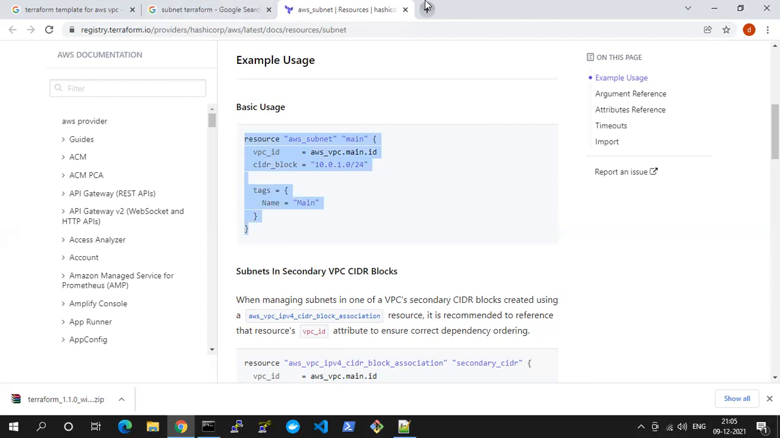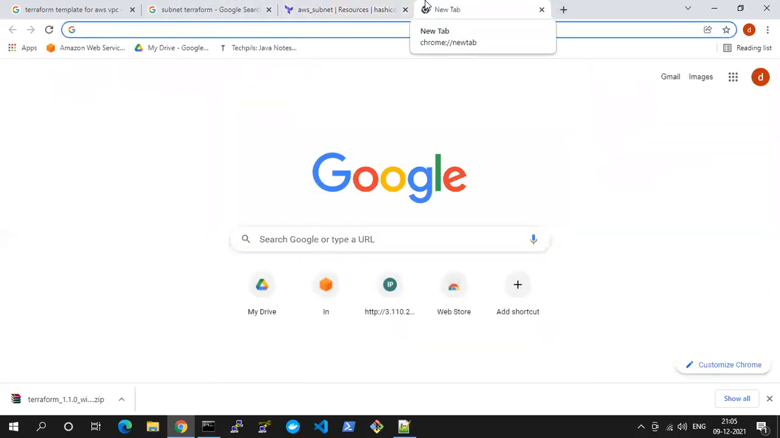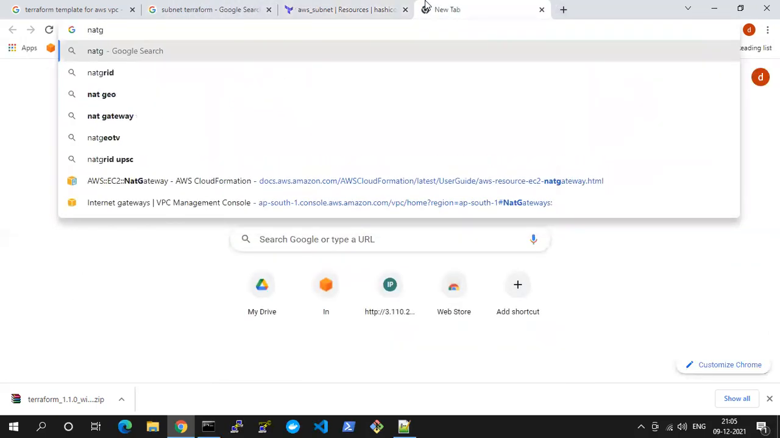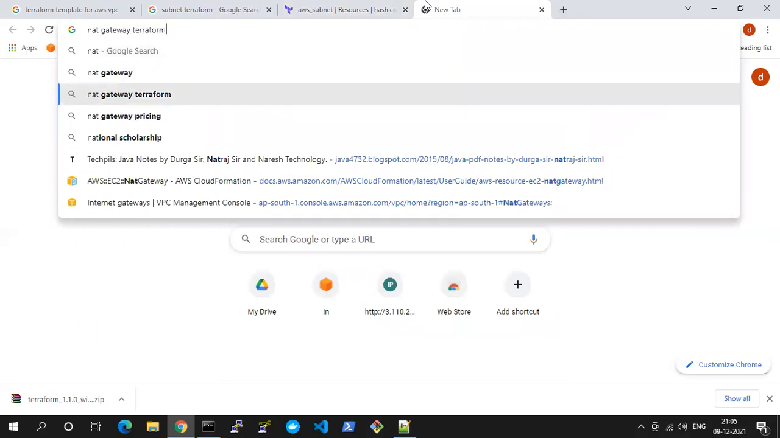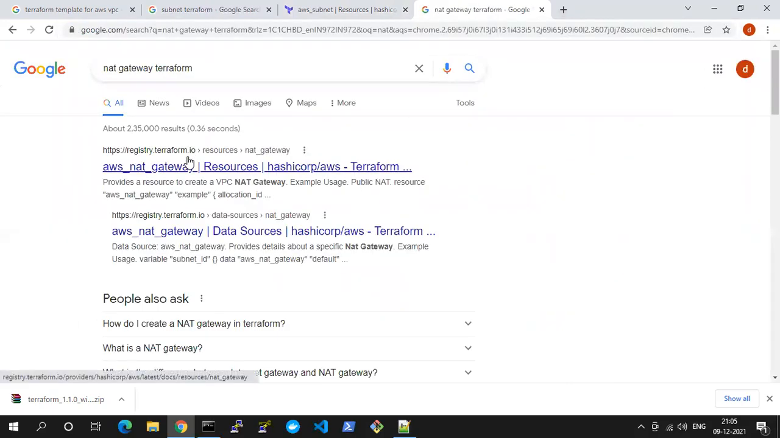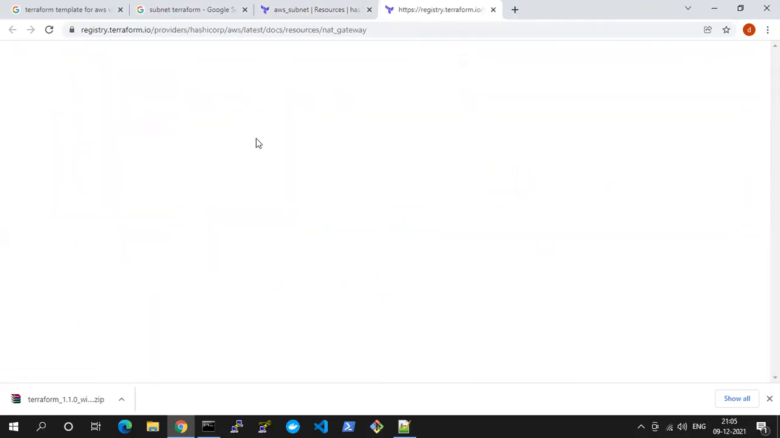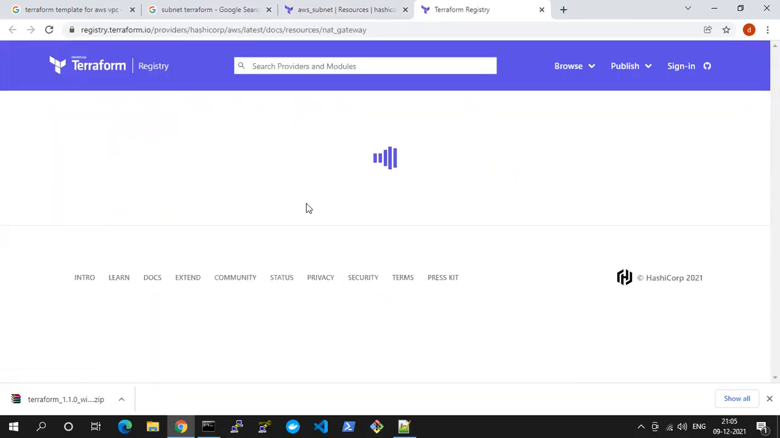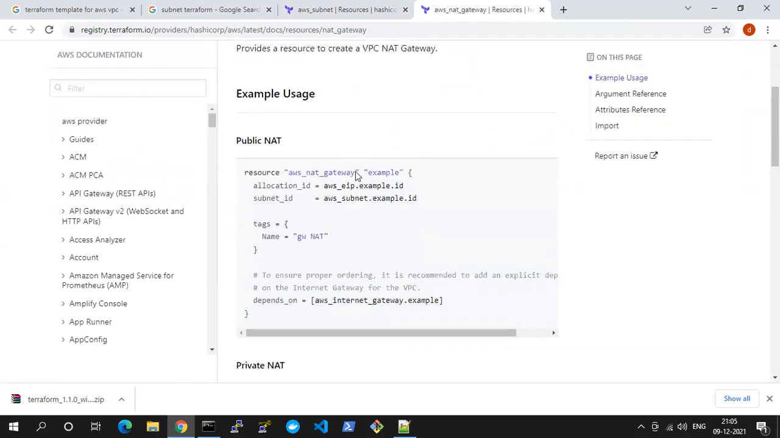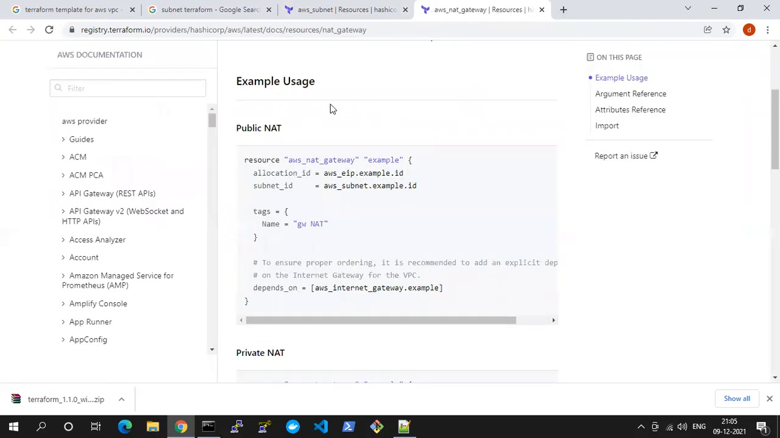Okay, so next, if you want to create a NAT gateway in Terraform, for each and every resource you have a sample template. Just add the templates one by one and you will get the complete structure for creating the VPC. So resource aws_nat_gateway, and you can give whatever name you like.